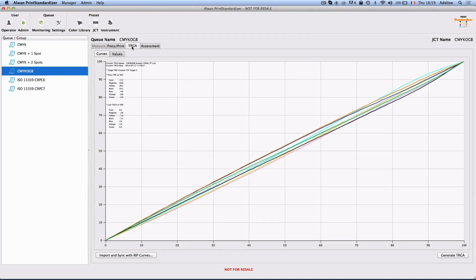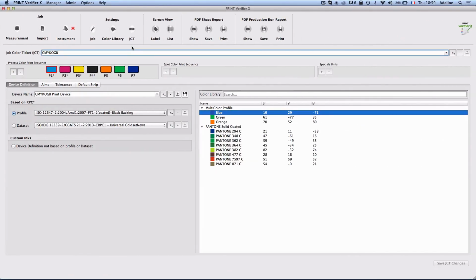Now that the tone response curve adjustments are applied on your RIP or in Alwan Color Hub, your jobs can be processed and the result of the printing can be assessed with Alwan Print Verifier. As you notice, Alwan Print Verifier uses the same target, the same aims, the same tolerances, and the same device job color ticket. This shared information between the three Alwan software guarantees consistency in the color management, in the process control, and in the color assessment of your jobs.